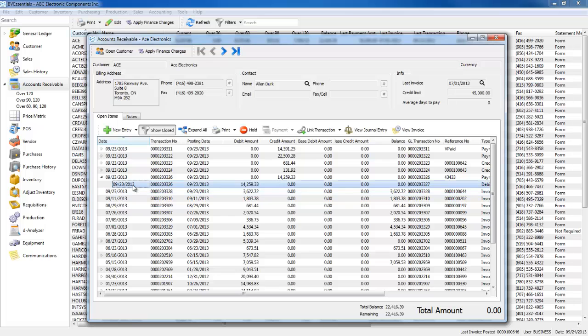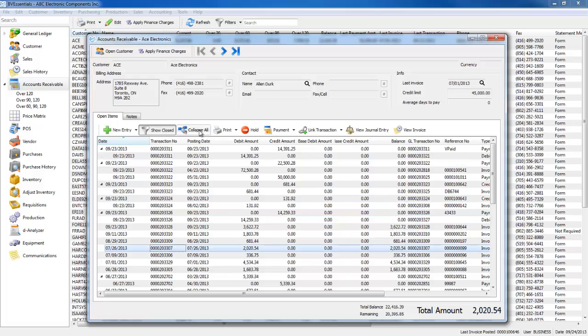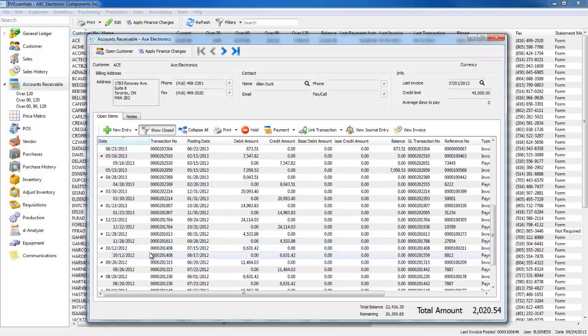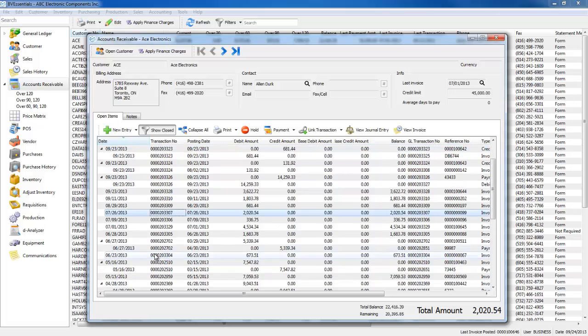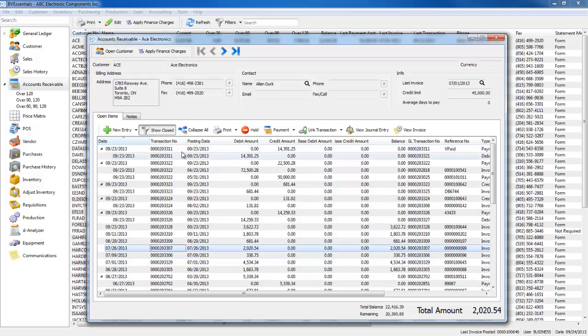It's very simple to unlink something. I can just hit it, choose my unlink transaction, and click it open. I won't run it right now. Then I can unlink that, or if I want to show everything, I can expand all, so that I'm seeing everything that's linked to each transaction. That way if I'm searching for something, it'll search the whole list.